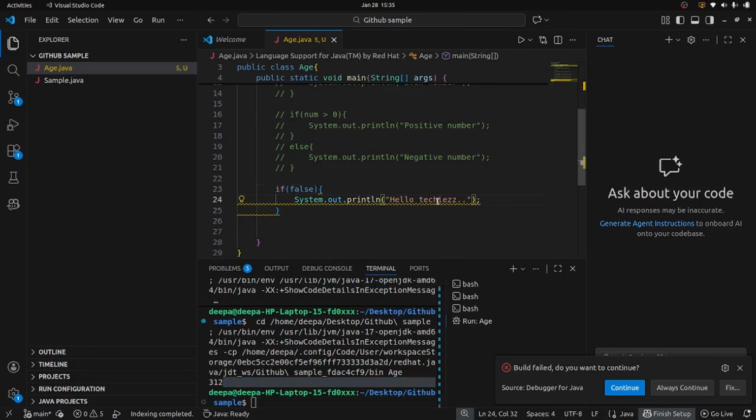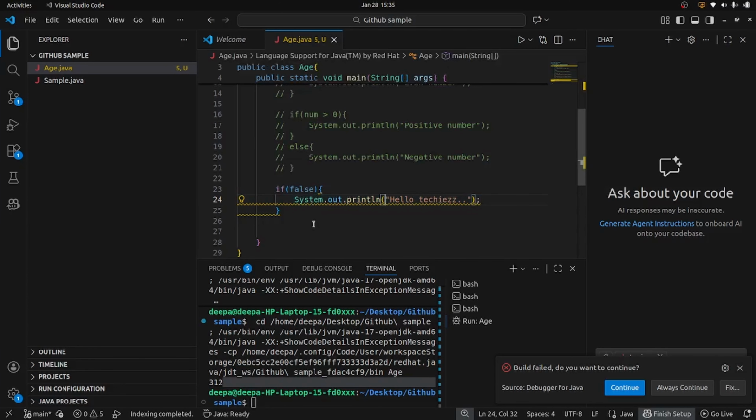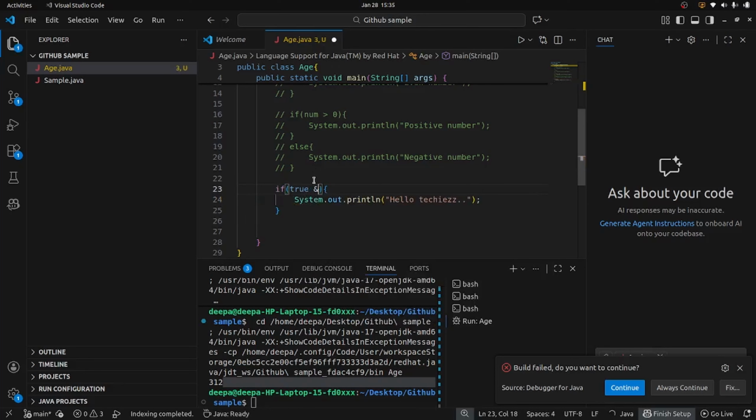See here, it says it is dead code. Dead code is code that won't run even a single time. It can't show any errors because the code is not incorrect, but it won't run even once because the condition will always be false. That's why I call it dead code. So we'll change it to true and check the logical outputs.